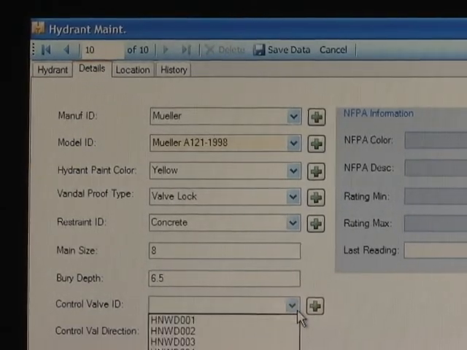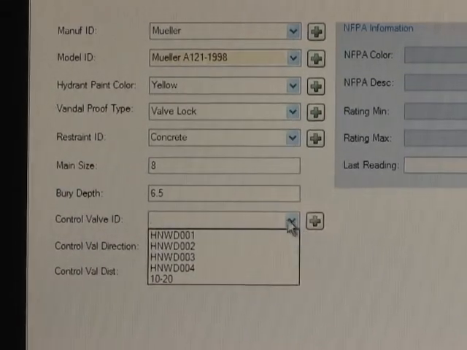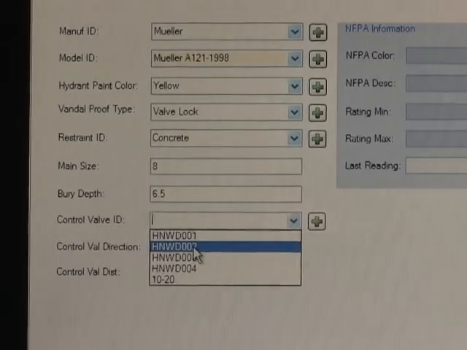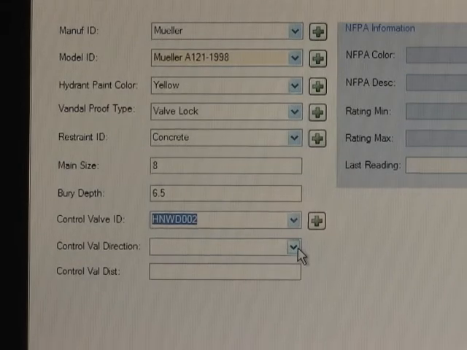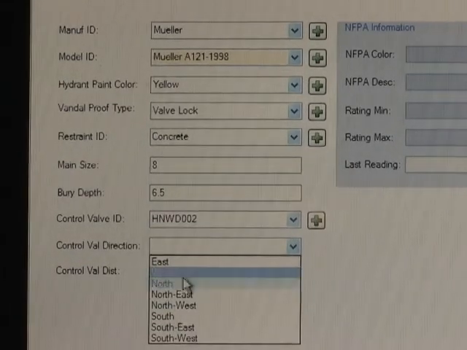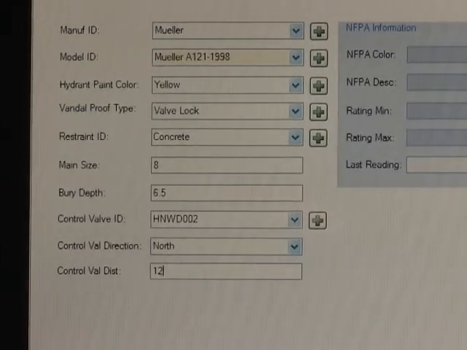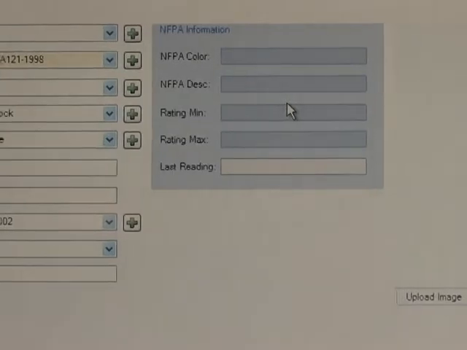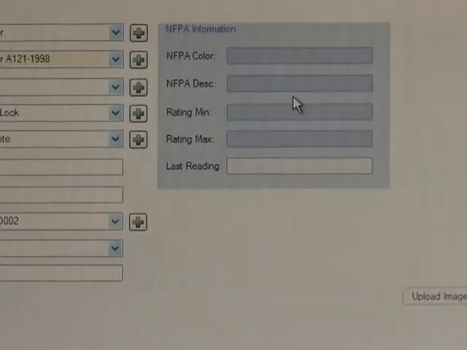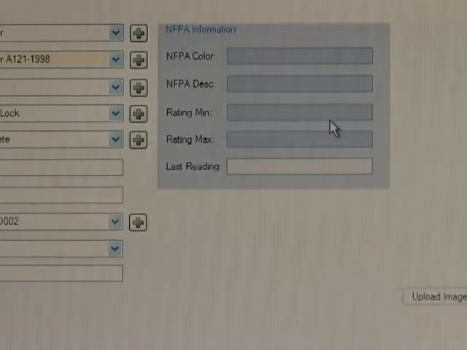Control ID. Now this would be the valve in front of your fire hydrant that turns the fire hydrant on or off. I'm going to select one from my list. The direction that the control valve is from the fire hydrant might be straight north of that fire hydrant, and the distance, 12 feet. This information in this box is your NFPA information. This isn't something you can add data to.